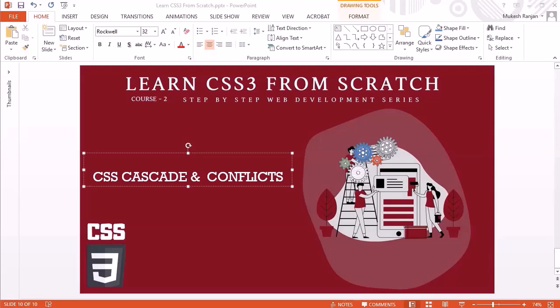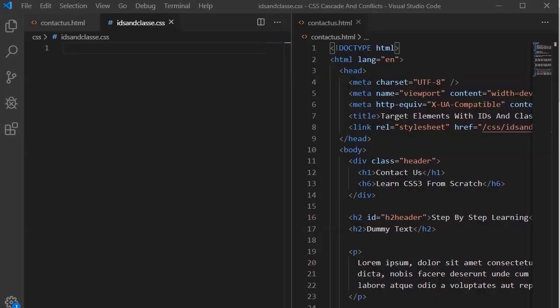In this session, we are going to learn about CSS Cascade and conflicts. So let's jump into Visual Studio Code and then we will start our discussion. So what is Cascade?